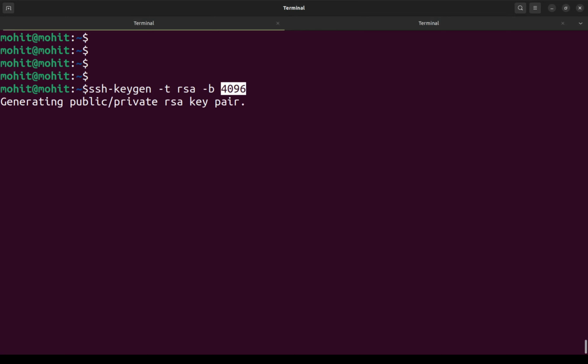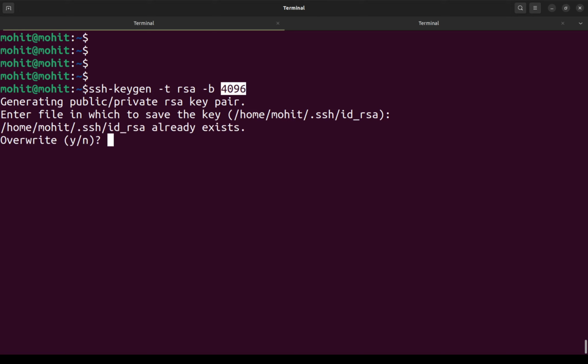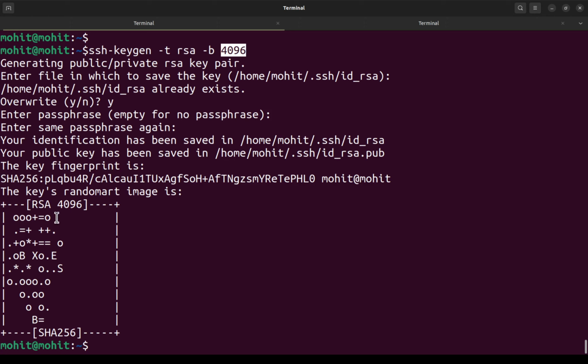So it is generating the public and private key here. It is asking to enter the file in which to save the key. I'll leave it default and press enter. It is saying that it already exists. Should I overwrite? I'll press yes. Enter passphrase. I'll leave it empty for now. So now my public and private key is generated.